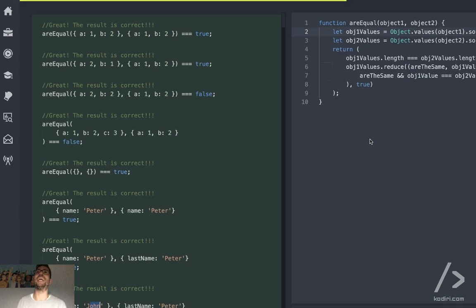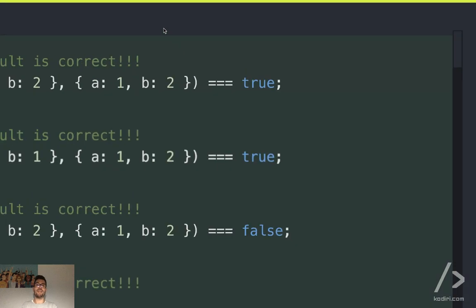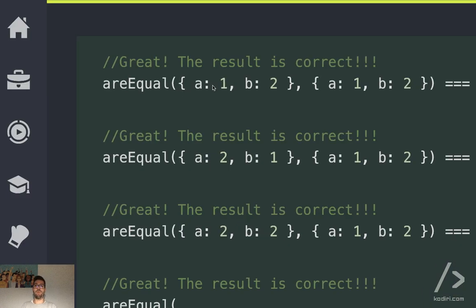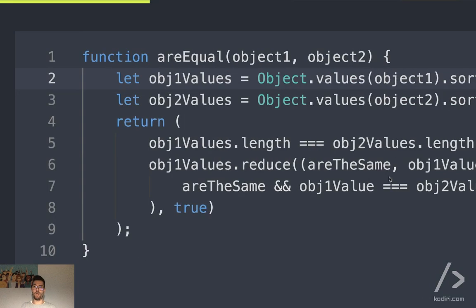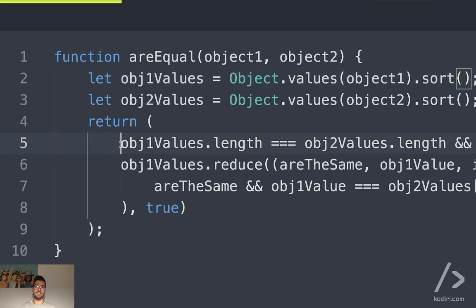So even though that's correct, that will fail if, for instance, on the first example we have another key on the right-hand side, c equals 2. Technically speaking, the values are the same, right? On the left-hand side, we just have ones and twos. And on the right-hand side, we have ones and twos. But that won't work because the arrays will have different sizes.